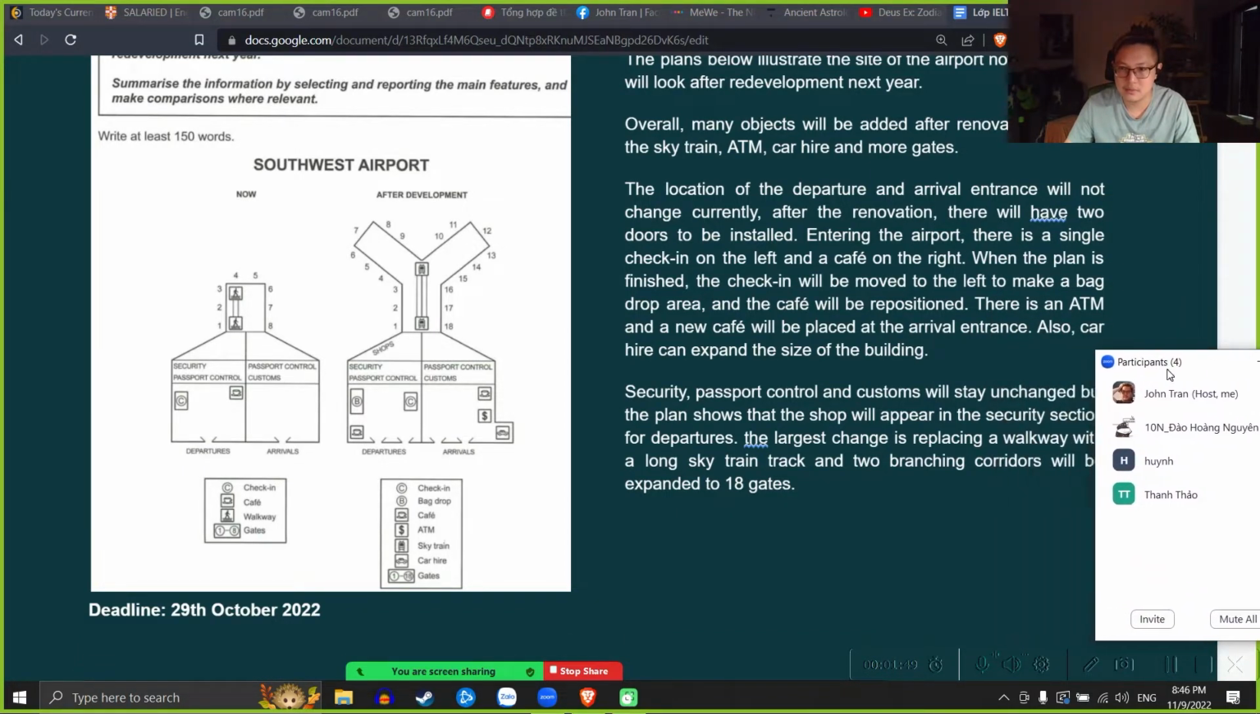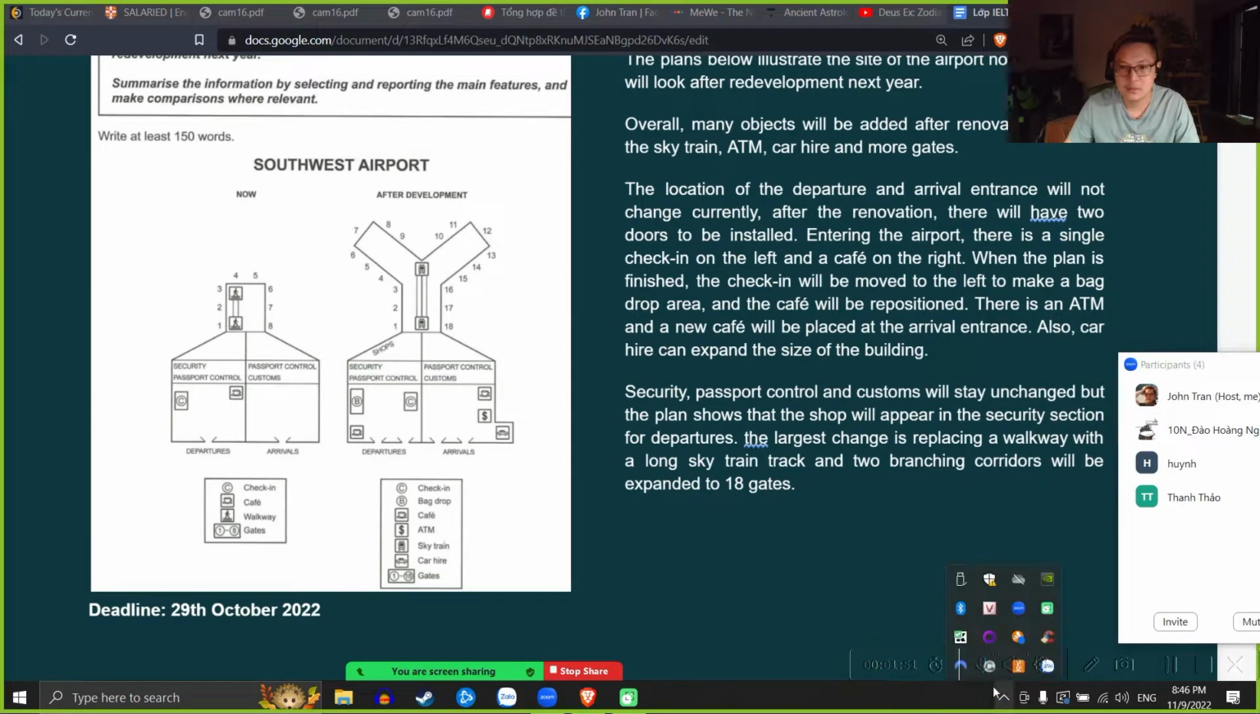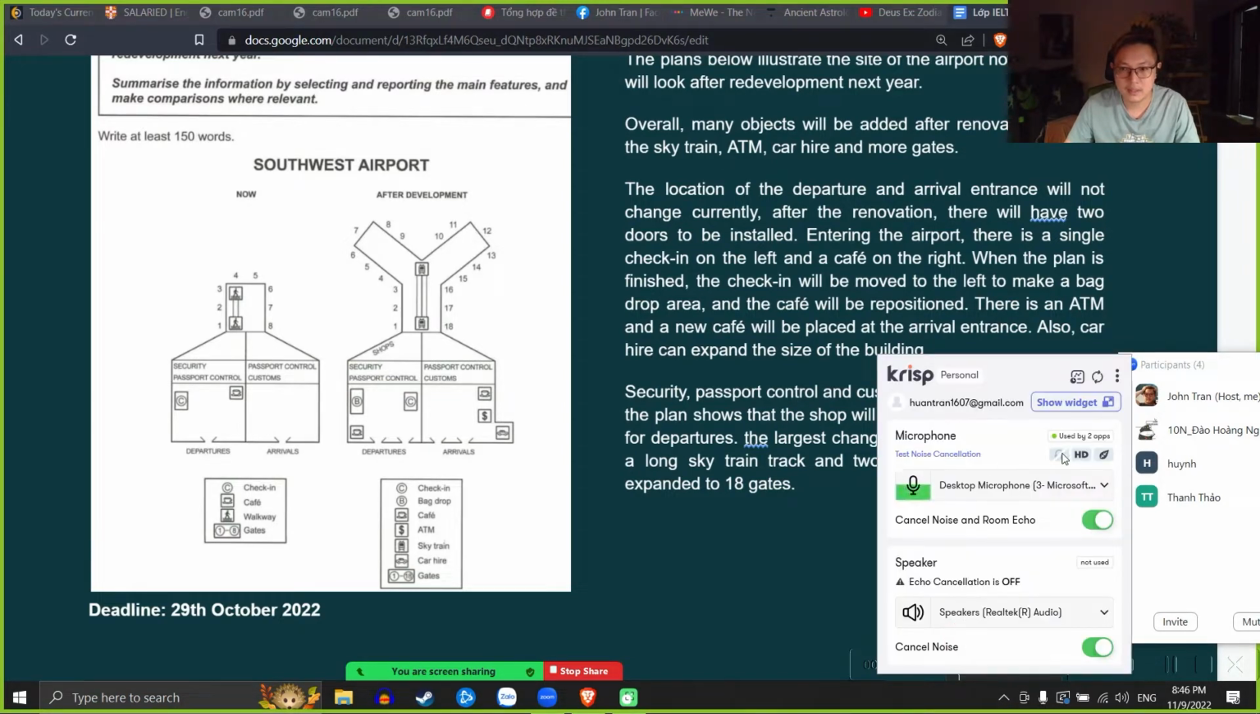What's that noise? Okay, I try to... okay, noise cancellation's on, but I can turn it on like this. Perfect. It should work with this one now. Noise cancel, echo cancellation, cancel noise.